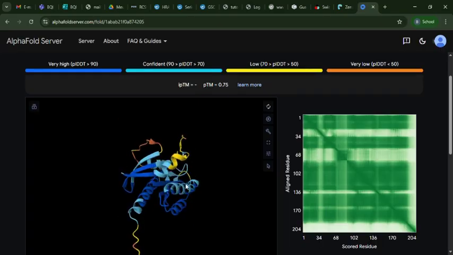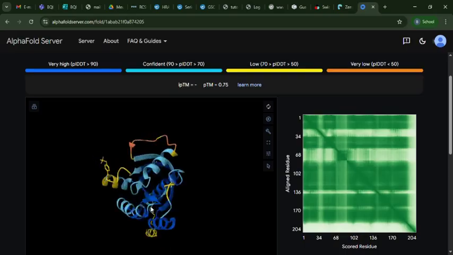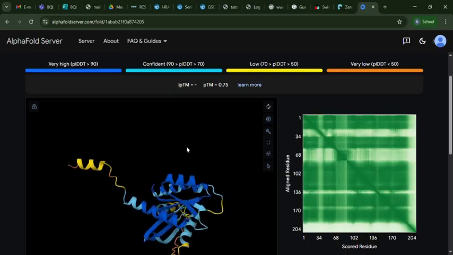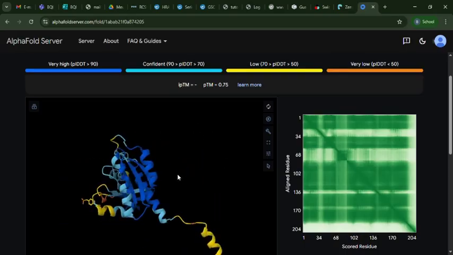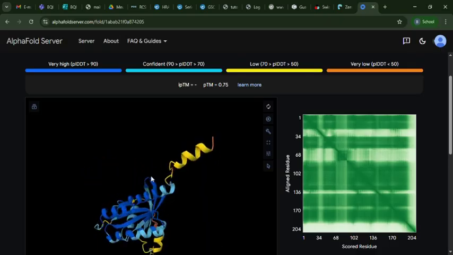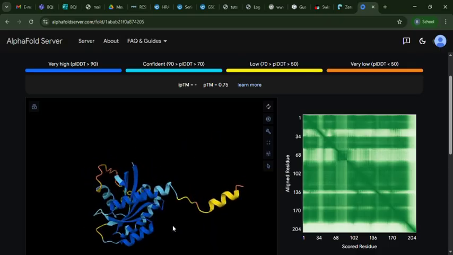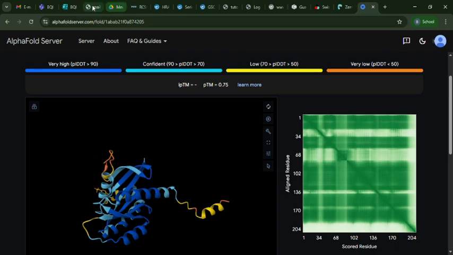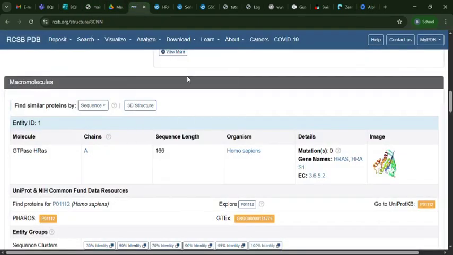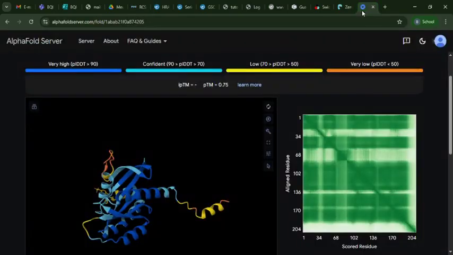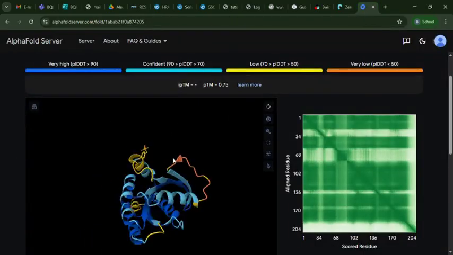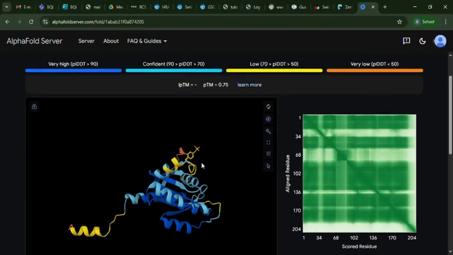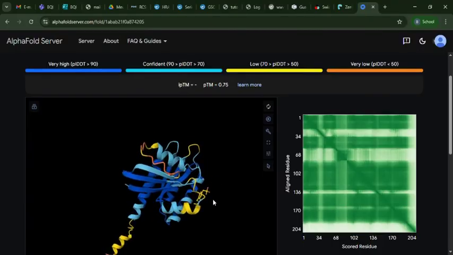So this is our prediction with the post-translational modification. This is what AlphaFold 3 can do. You can compare this structure with the original structure. Mind you, the original structure has other components, but this has just the post-translational modification and the sequence to predict this protein.